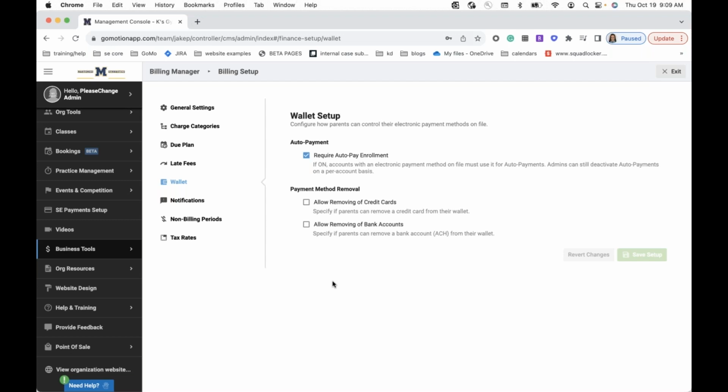That's how their fitness gym works. That's how their phone bill works, their streaming services. So they're used to just this autopay method. And then we also recommend do not have these checked. That means that Johnson family can't go remove a credit card or a bank account from file.